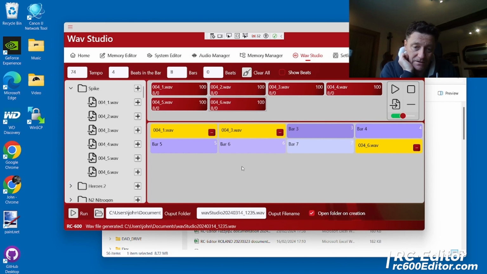Let's see, what else can I do? So let's see this WAV here. We can see the volume here set to 100, which is the same as the RC-600 or the 505. It goes between 0 and 200. So I could, if I wanted to, take that down to 0, stick that in there. So that has got a bar of silence because that WAV's got no volume anymore.